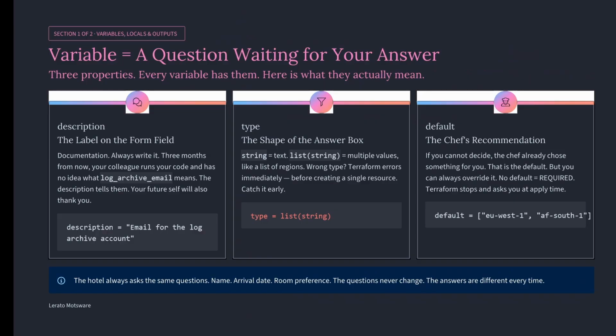Every variable has three core properties: description, documentation, always write it. Three months from now, your colleague runs your code and has no idea what log_archive_email means. The description tells them. Your future self will also thank you. Type, the expected data type: string for text, list(string) for multiple values, like a list of regions. Wrong type? Terraform errors immediately before creating a single resource. That is actually a good thing. Catch it early. Default, an optional fallback value.